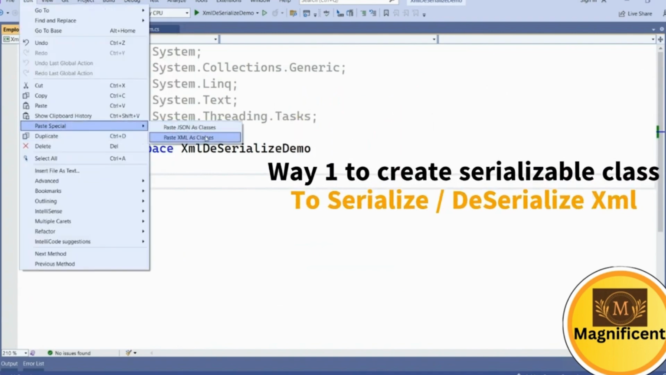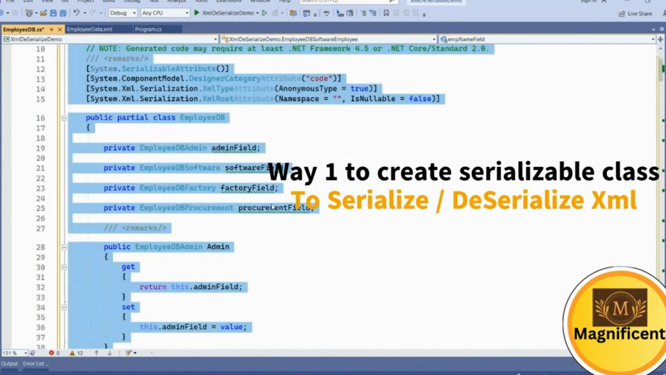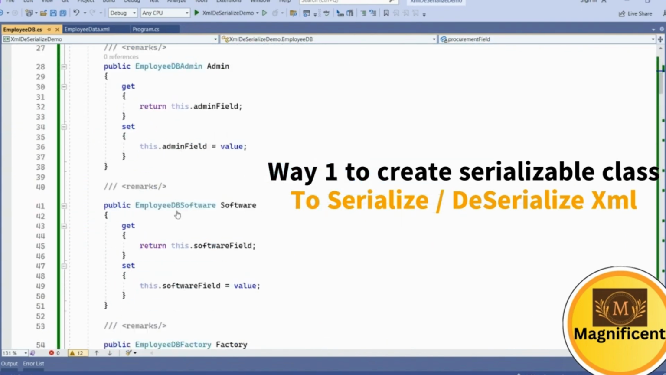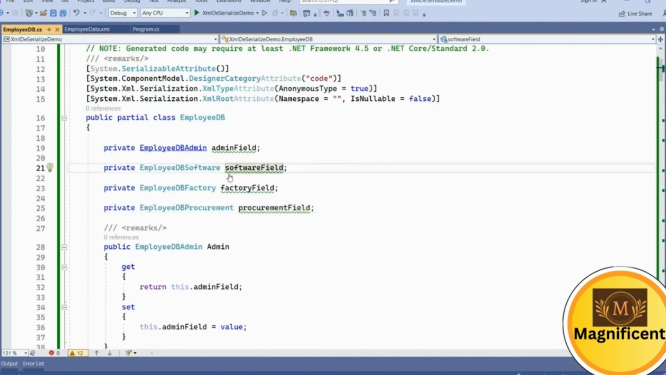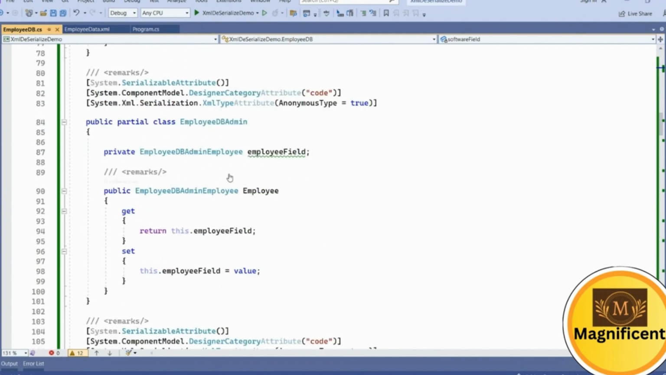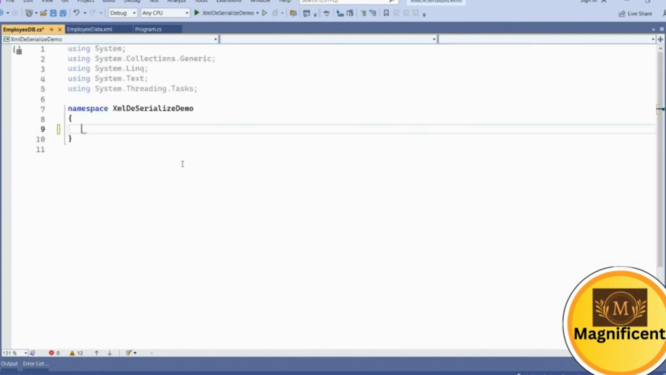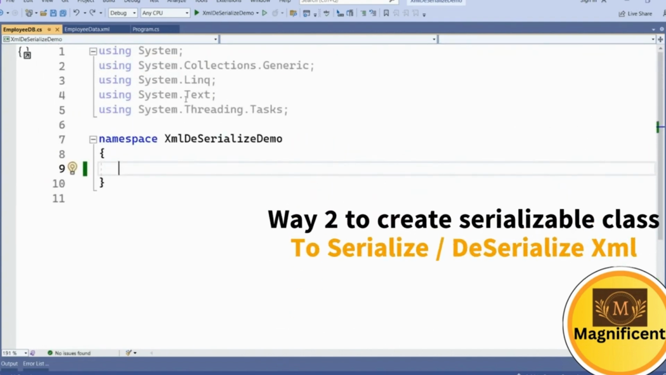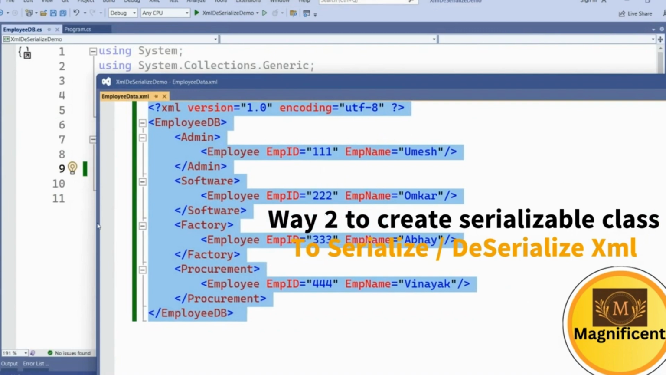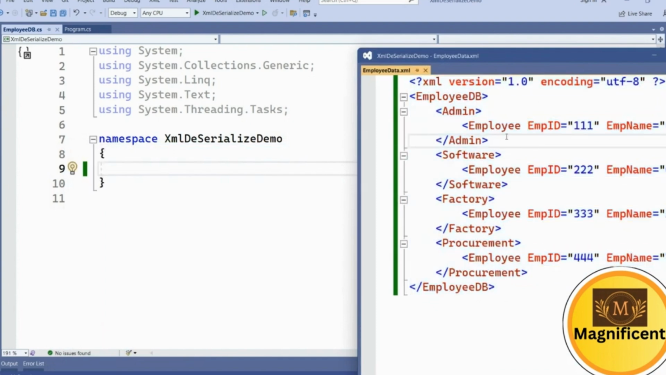Go to Edit, Paste Special, XML as Classes. A ready-made class will get generated. You can see this ready-made class got generated with all fully implemented properties and fields. Or you can create your own class by typing it yourself. I'll explain in detail how to type this. Just remove what we added automatically. Keep this file for your observation of how you are going to create your class from this XML file.